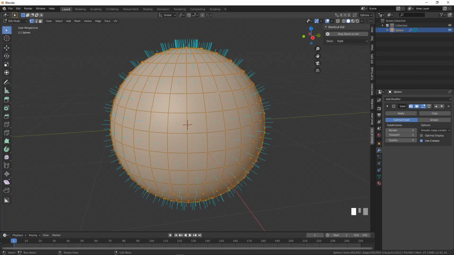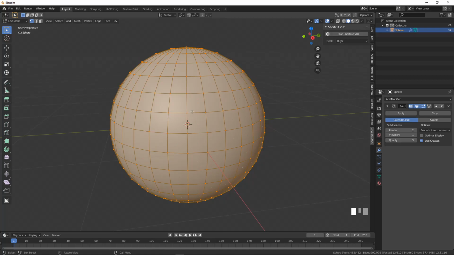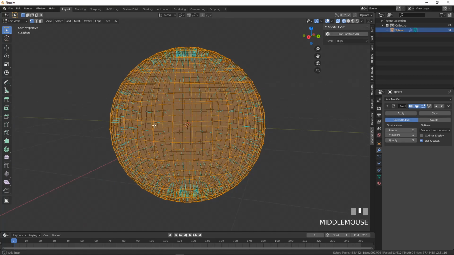So there's different ways to deal with that. You can write a shader that flips the normals, or we can just do it this way. So I'm going to go to the mesh, normals, and flip. And now if I go to wireframe mode, you'll see that those normals are now pointing inward.